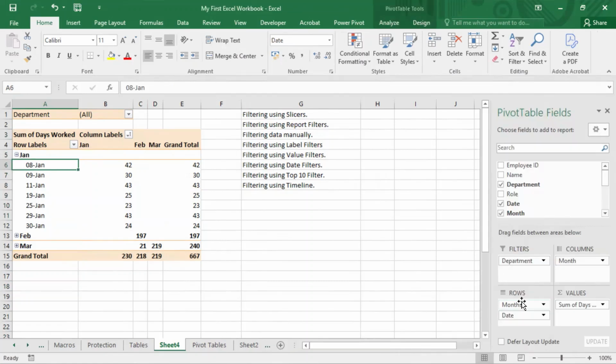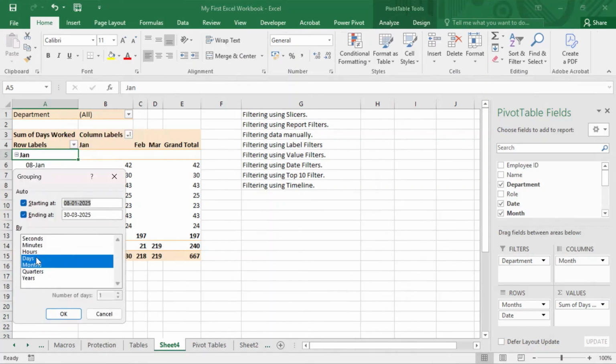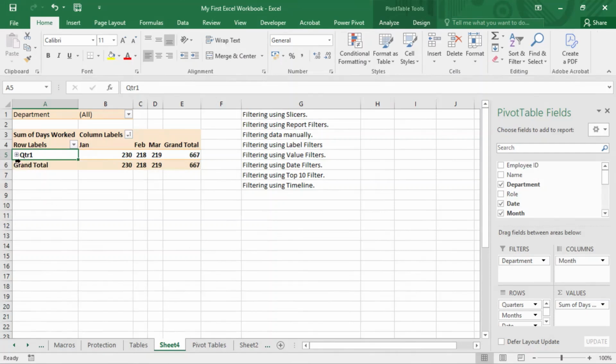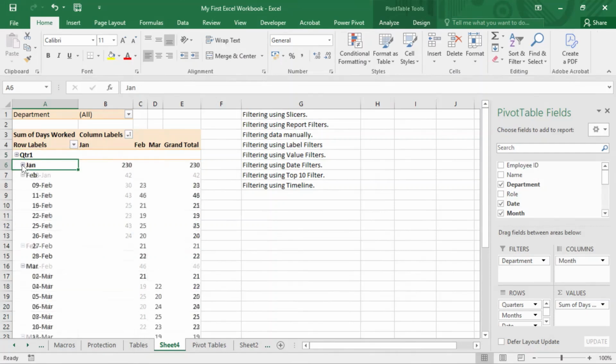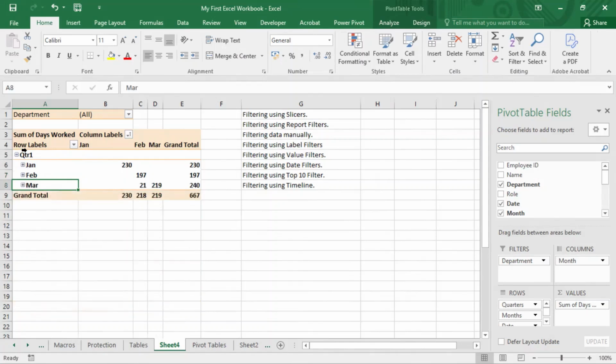So it groups automatically based on month and date, and if you want to add some more grouping, you can do that as well. So I can say group. And there are a lot of other groups that you can create, seconds, milliseconds. If I want to add quarter as well, I'll say quarter, I'll say okay. And you'll find the quarter appearing, and I can just select quarter. So the first three months, Jan, Feb and March, are the first quarter. This is how it groups them.